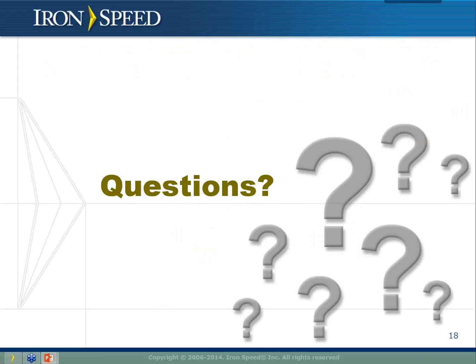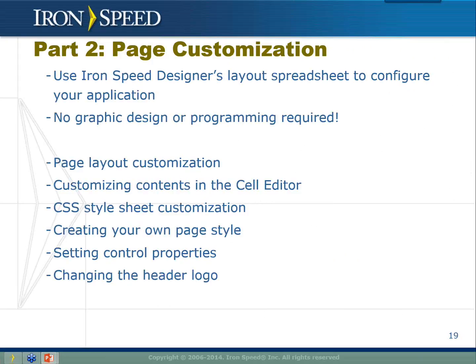Any questions so far? Okay, this is all pretty standard IronSpeed stuff that you may have done. Well, cool. That was very quick. We went through the first part of the course in about 10 minutes, which is pretty typical for me. Like I said, we kind of breeze over it.